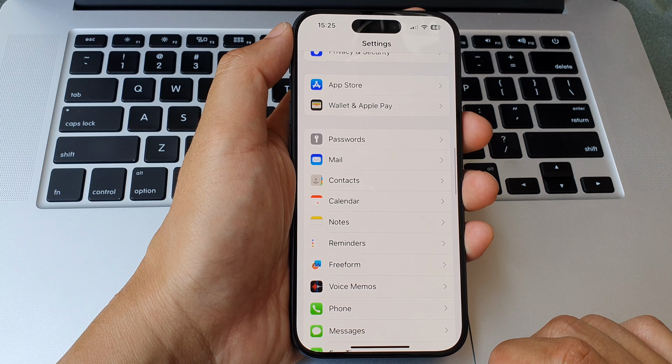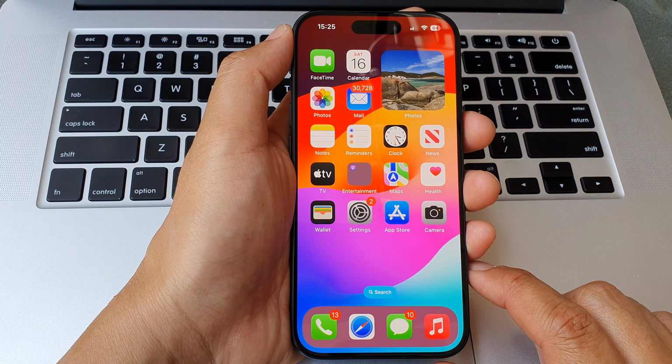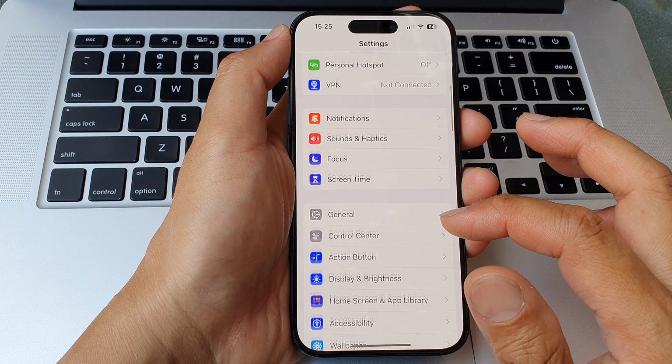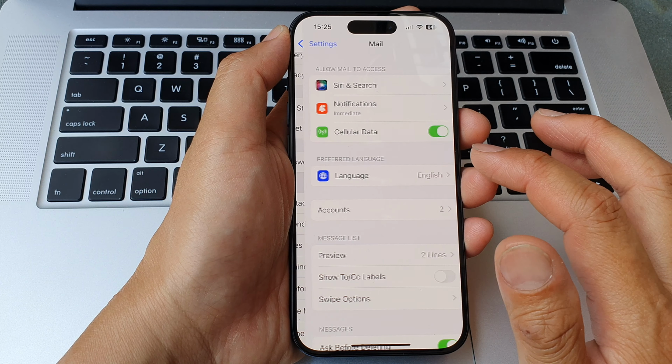First, let's go back to the home screen by swiping up at the bottom of the screen. Then from the home screen, tap on settings. Now in settings, scroll down and then tap on mail.